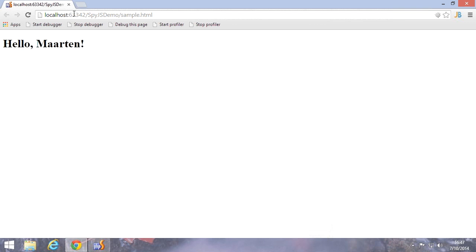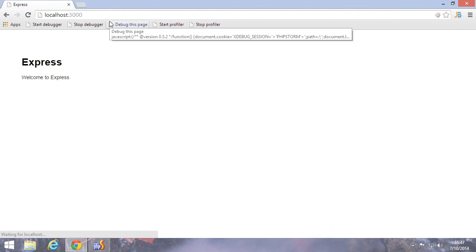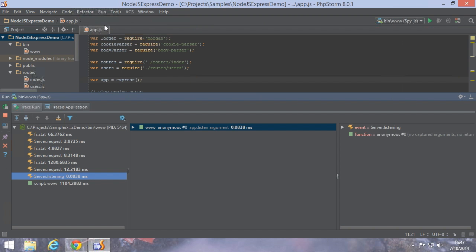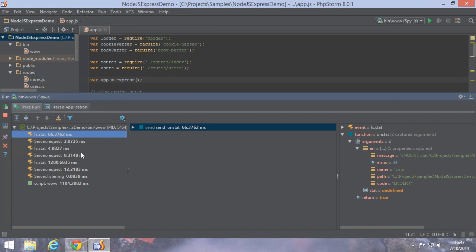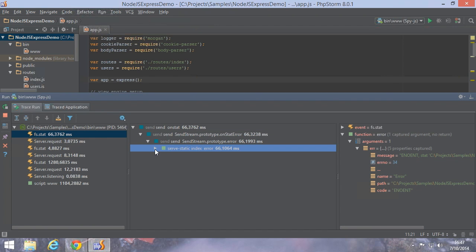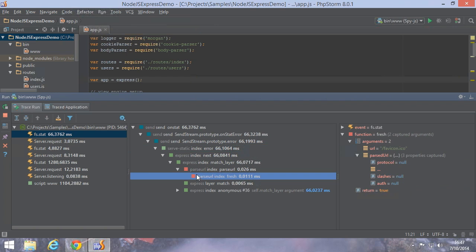And whatever we do in the browser, I think it runs on port 3000. Whatever we do there will be reflected in Spy.js as well. So if we switch back to PhpStorm, we will see that the Node.js, so the server-side code, actually triggered all these events, and we can see whatever happened in there, all the different modules and so forth.